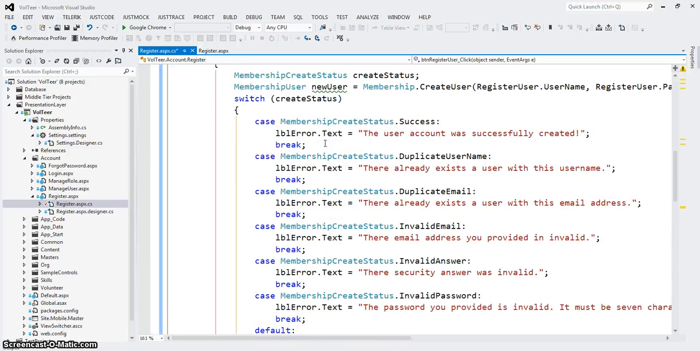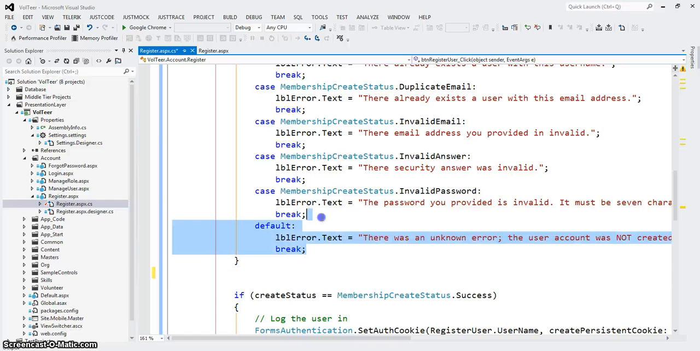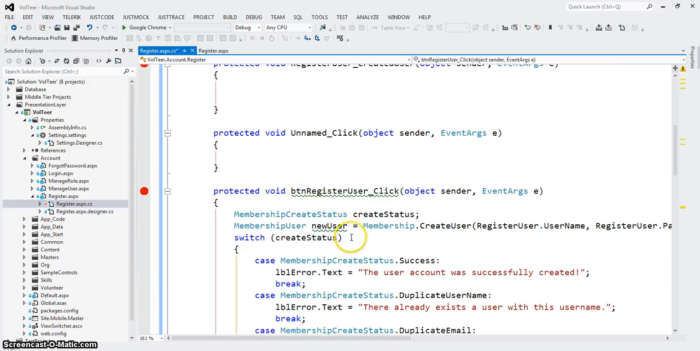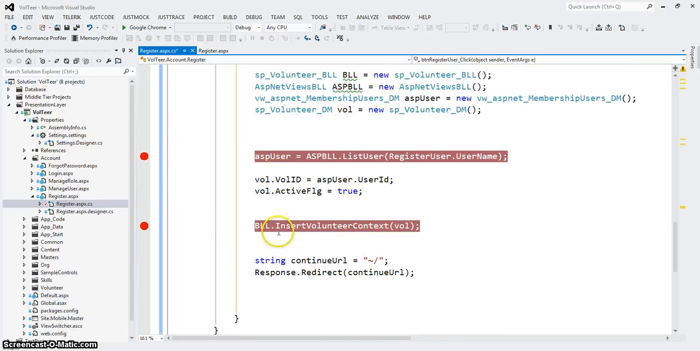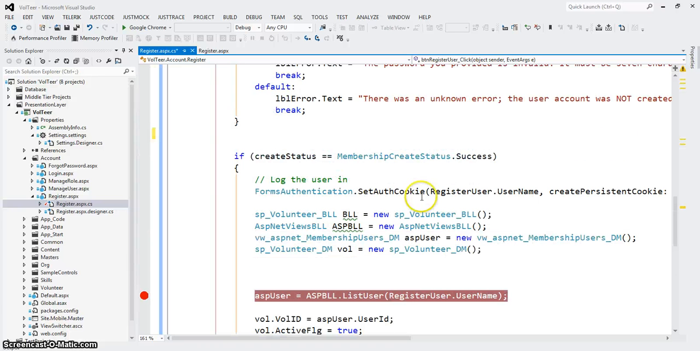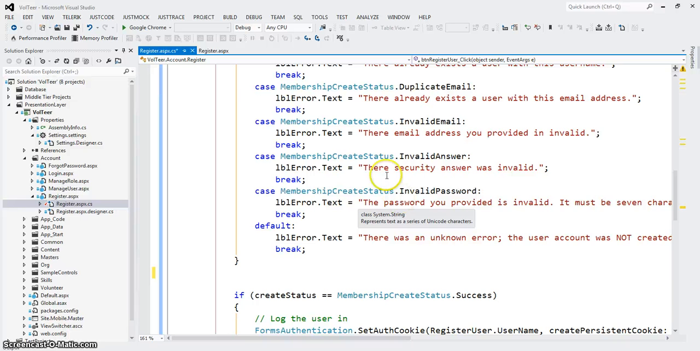Let me make it a little bit smaller so we can kind of read it. This is a new user create. So this bit right here, not the switch statement, but these two statements will create a new user. And this code was going to create a new volunteer record. But we do have an issue between the two operations.